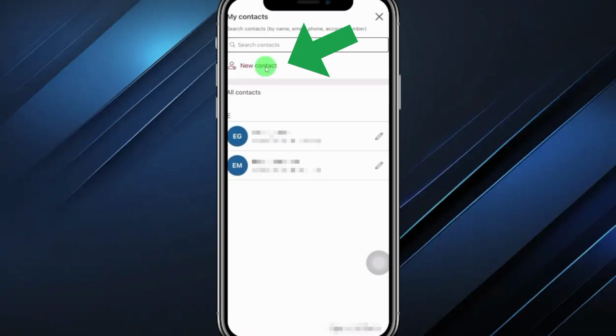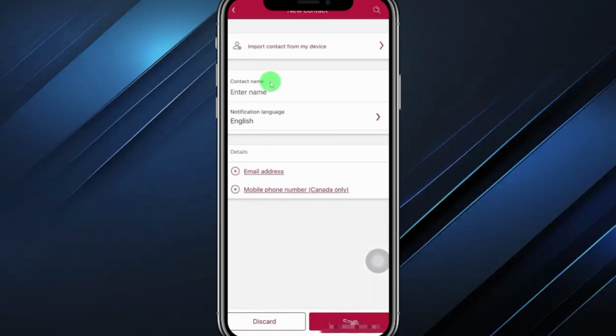For a new contact, you'll need to fill in some details. Enter their name, preferred language, email address, and phone number. It's crucial to double-check this information to ensure your request reaches the right person. Once you've entered all the necessary details, make sure to save them for future transactions.